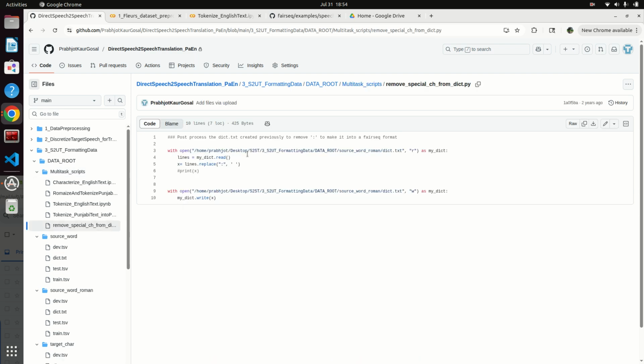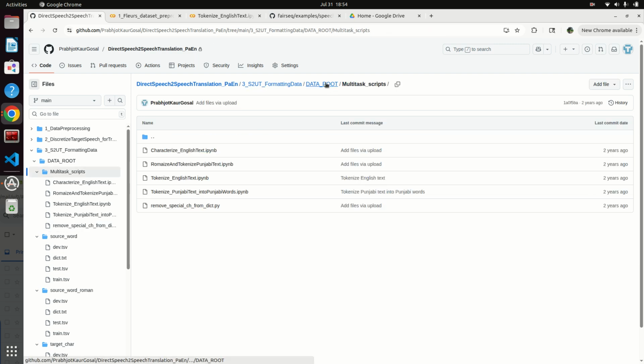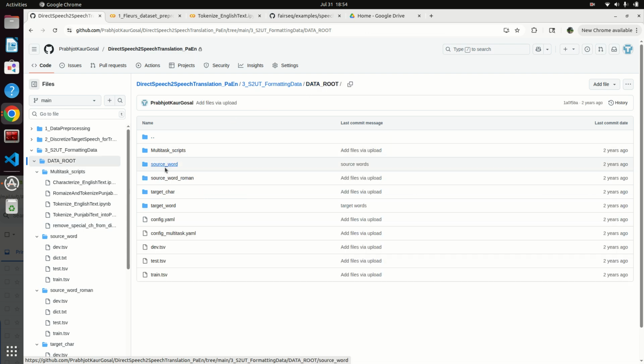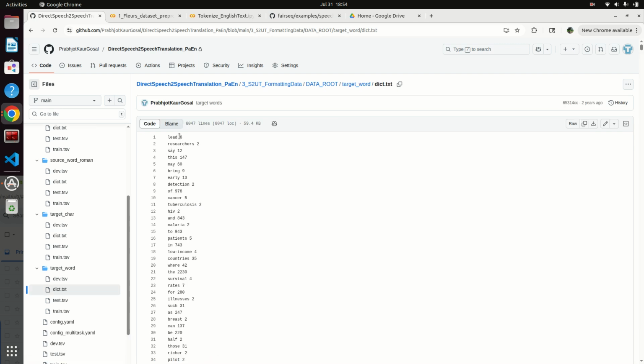It's pretty simple. You load your dictionary that was just generated, and then you remove this colon and replace it with a space. So your final dictionary should look like this. Let's go under the target word and take a look at the dictionary, and you see that it's without the colons. So that's your dictionary.